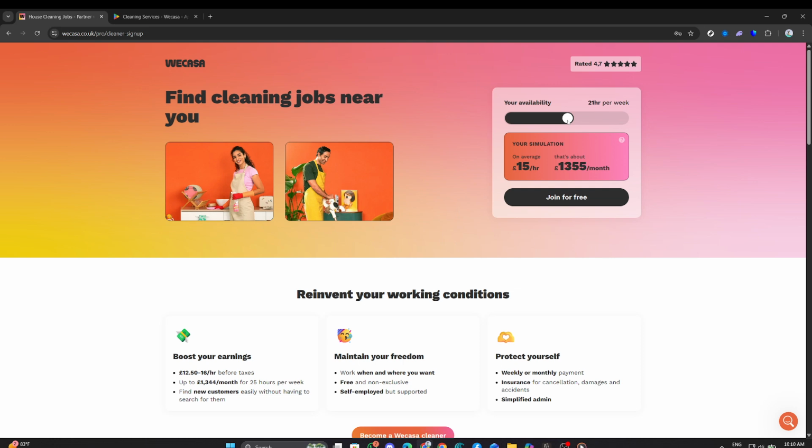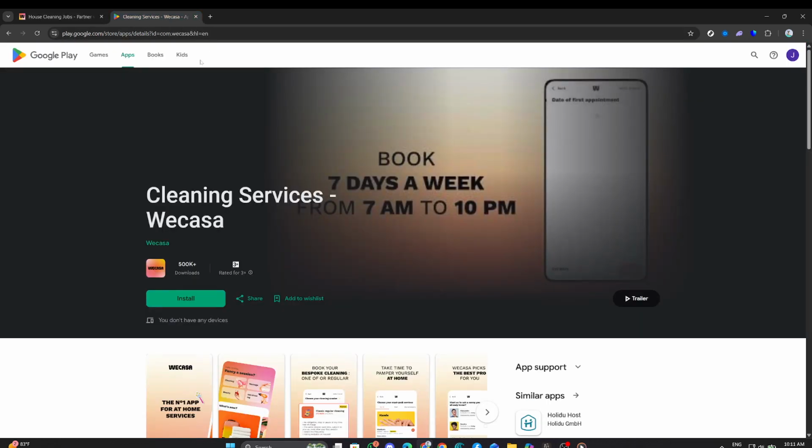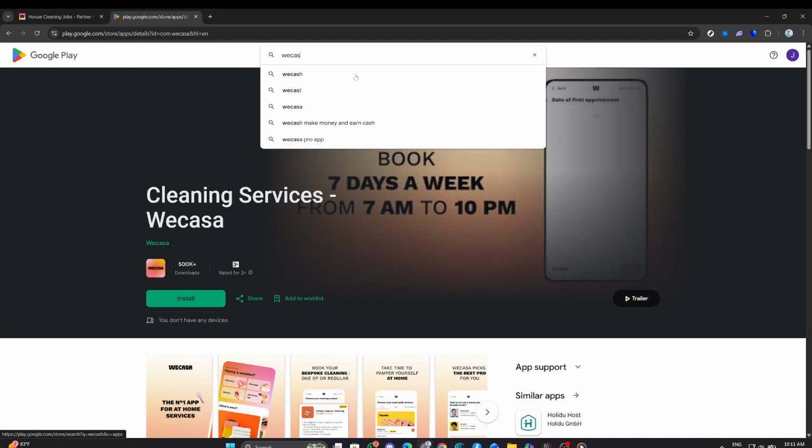Make sure to choose zones that are convenient for you. Once your availability preferences are set, you will need to download the Wecasa Pro app. This app is essential for your work as it is where you will receive job offers from clients. Go to your device's app store, search for Wecasa Pro and install the application. Ensure you have a stable internet connection for a smooth download process.